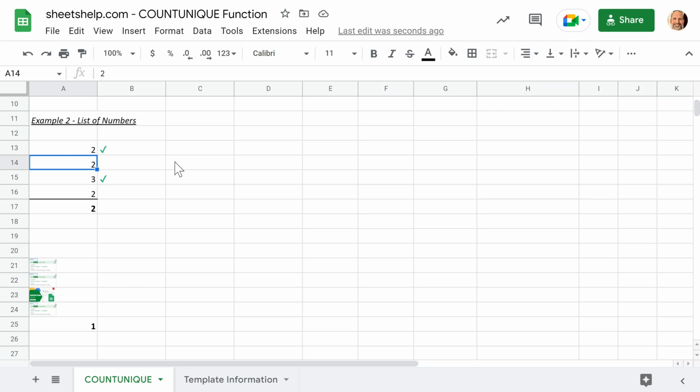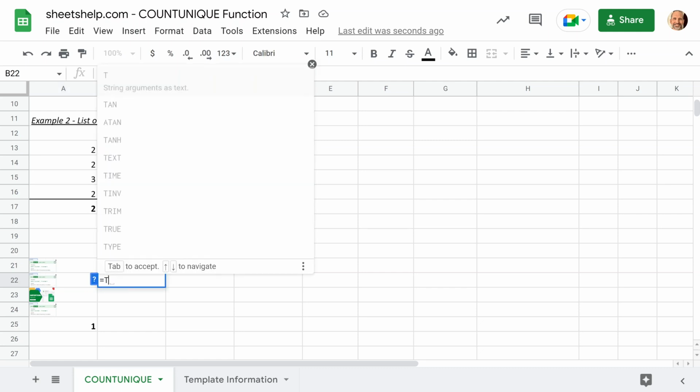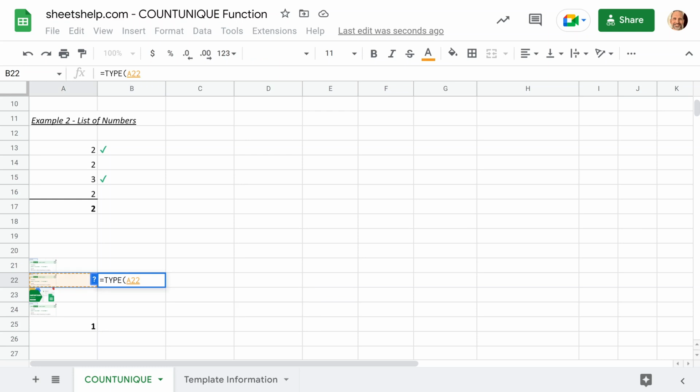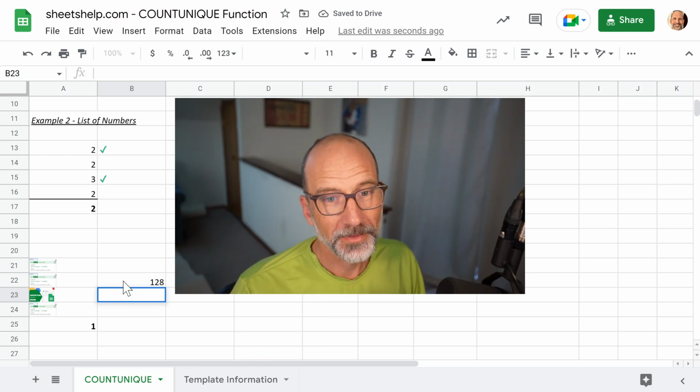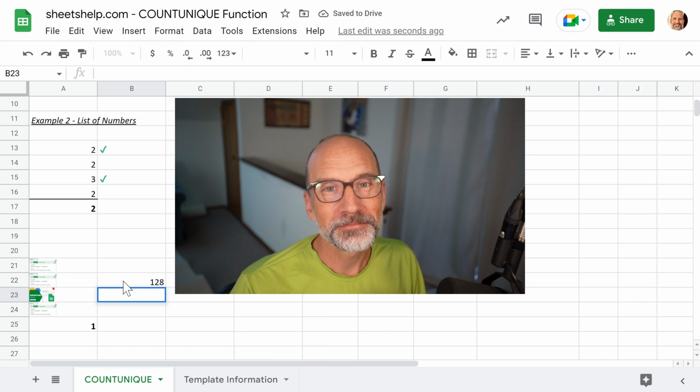The first one was a string. The second one was a number. This is just the other data type and it can't tell if these are unique or not. So if you do the type function on these, it returns 128, which is just other. And well, it looks like we broke the COUNTUNIQUE function.